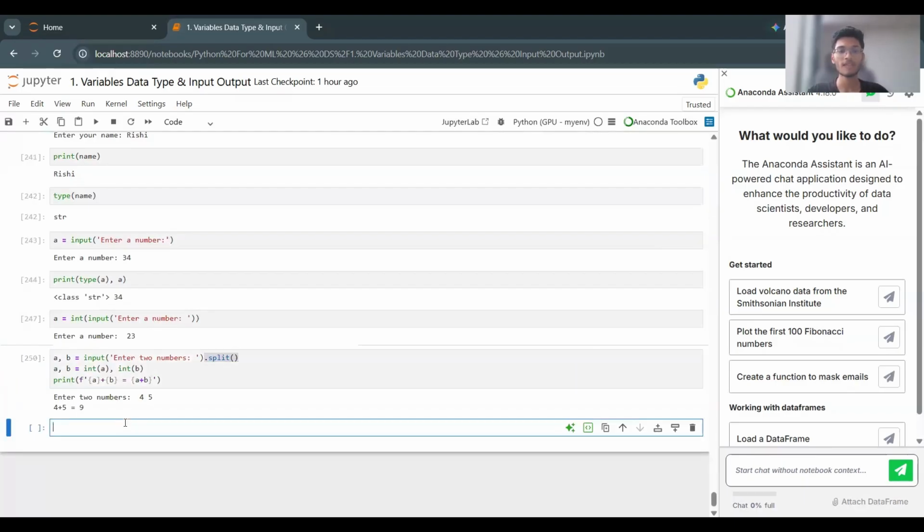Okay, so that's all for today's video. In today's video, we discussed the variables, how variables are assigned, what the memory allocation is, then what the data types are and examples of all the data types. And lastly, we discussed input and output, how to take input and how to display the output. So we have discussed so many things in this video.